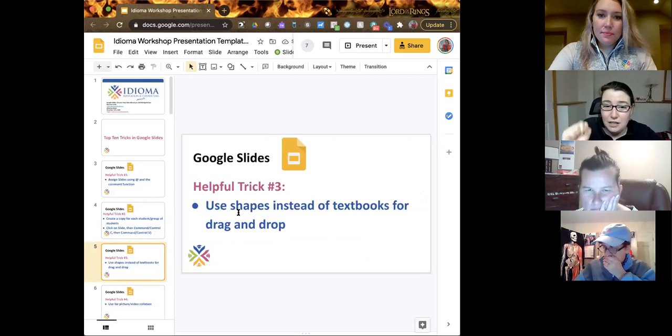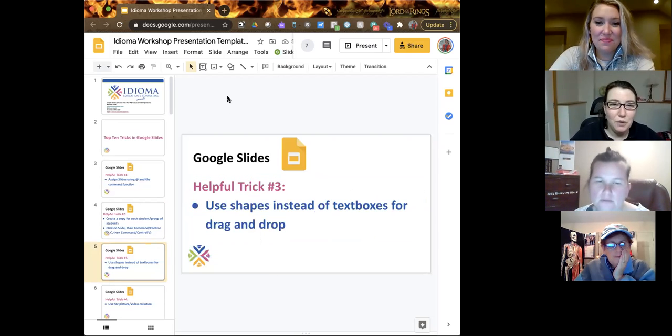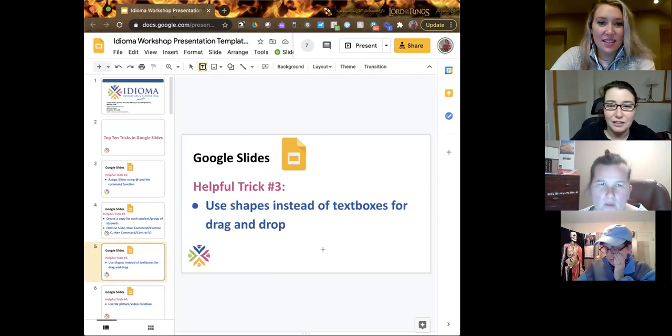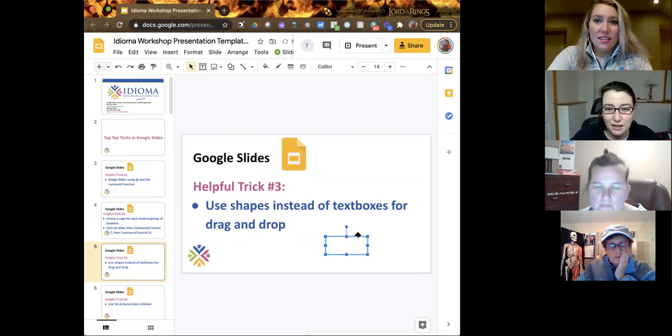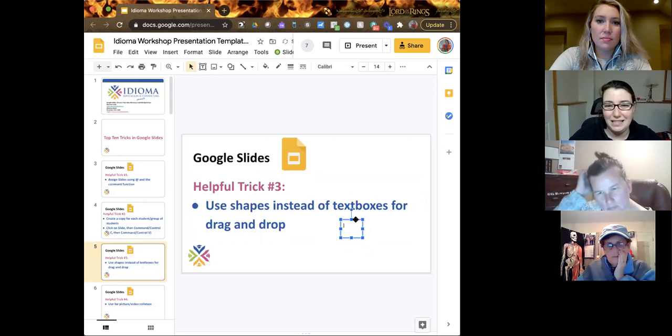Helpful trick number 3, use shapes instead of text boxes for drag and drop. I'll show you why. When you use a text box, it's more likely to get misshapen as you move it around. If you use a shape, it'll usually maintain its shape.